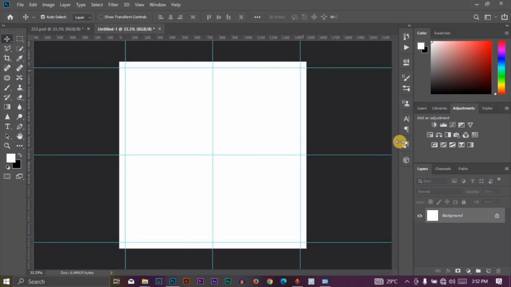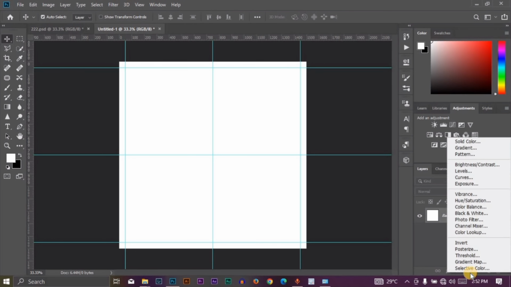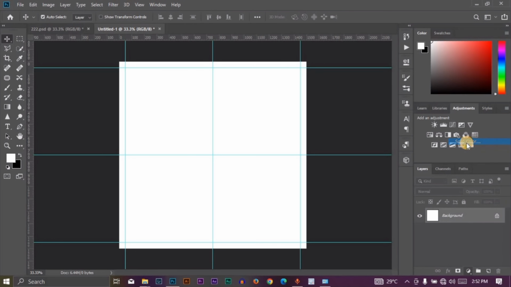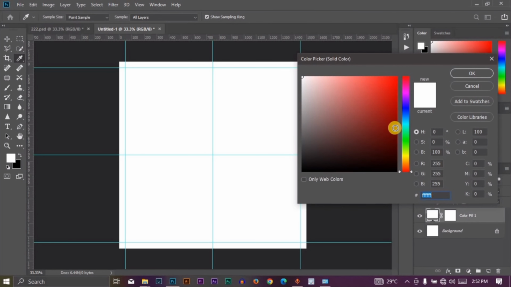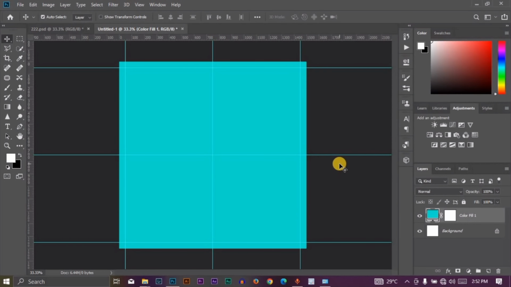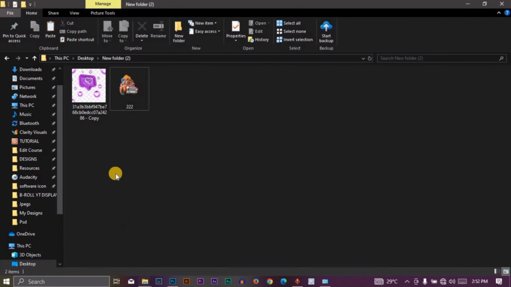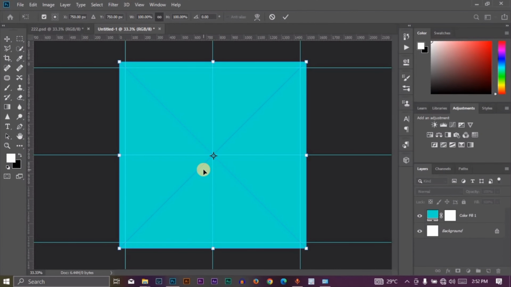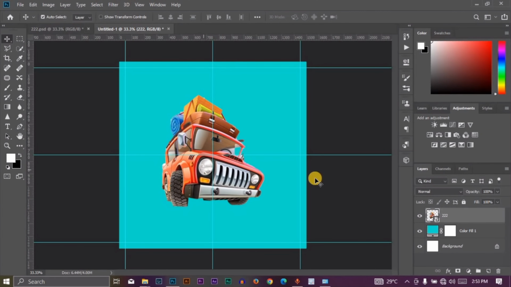So after this, I'm going to go to solid color. Go to solid color. I'm going to give it the turquoise color. So this is my turquoise color. So right then, I'm going to import the image. I'll import the image here, into the turquoise background.